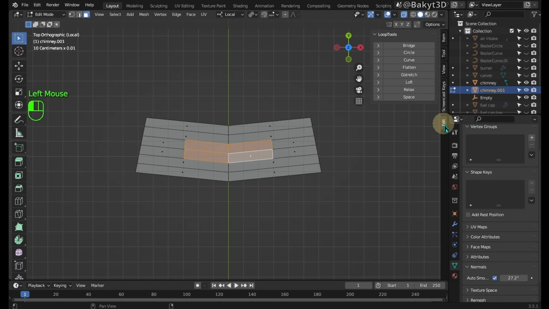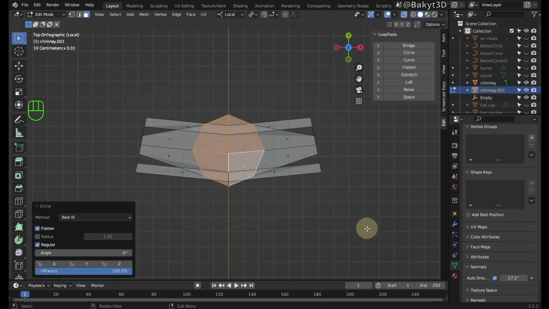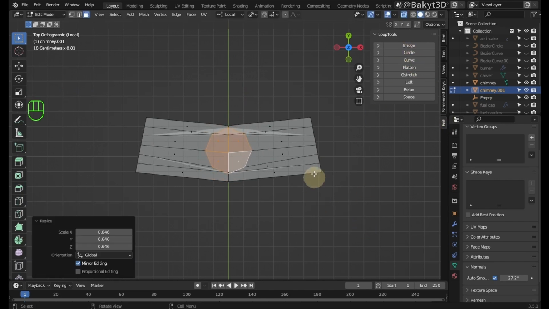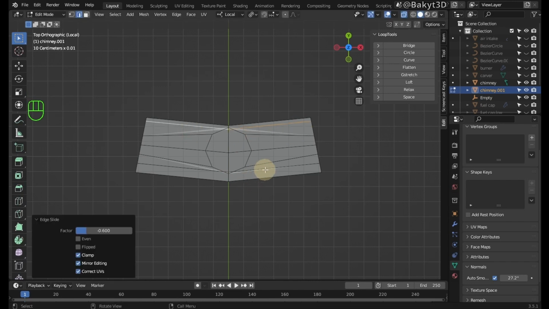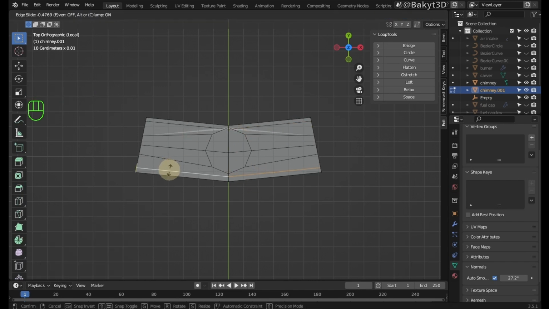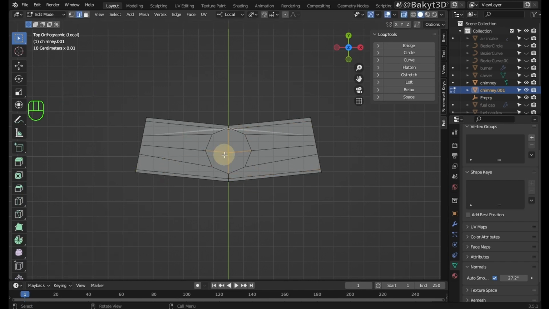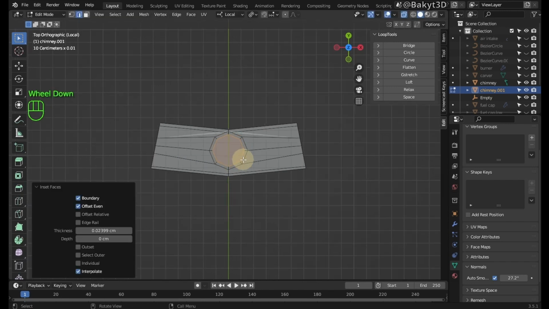Select these faces and make circle with loop tools. Scale down the circle. Move these edges to the borders by pressing double G. Select and delete the edges at the center. Fill the opening and inset.